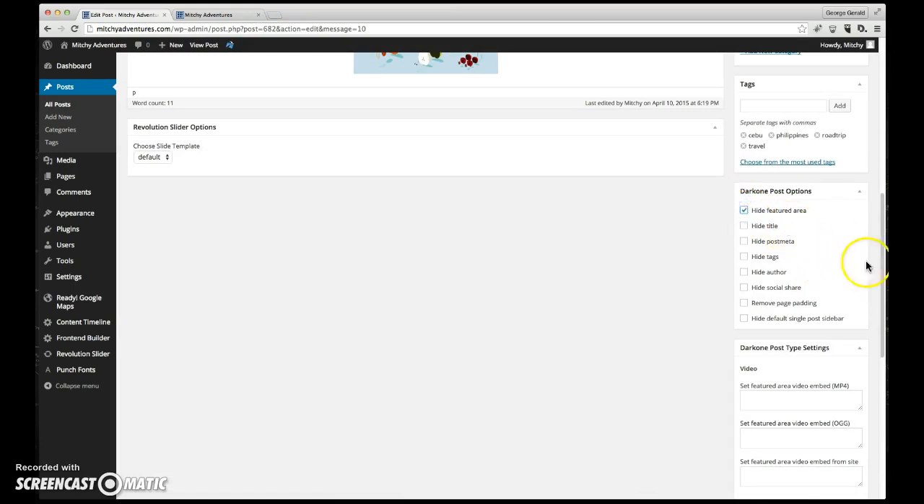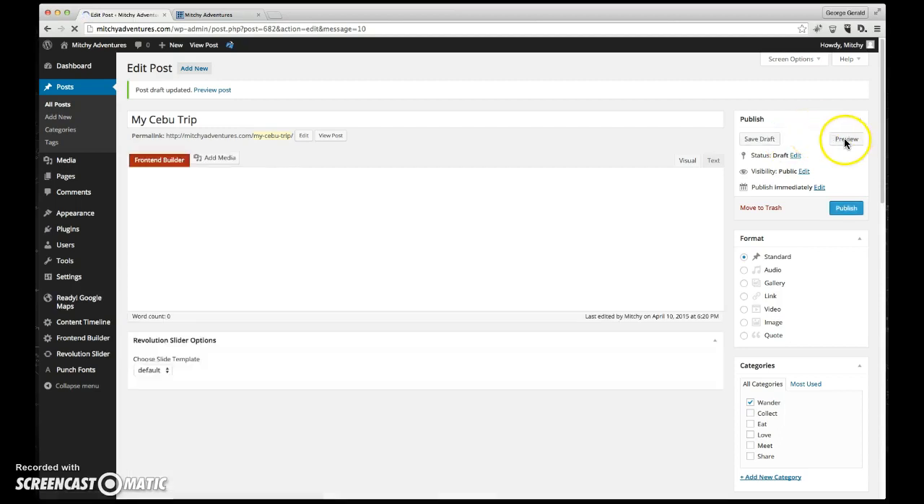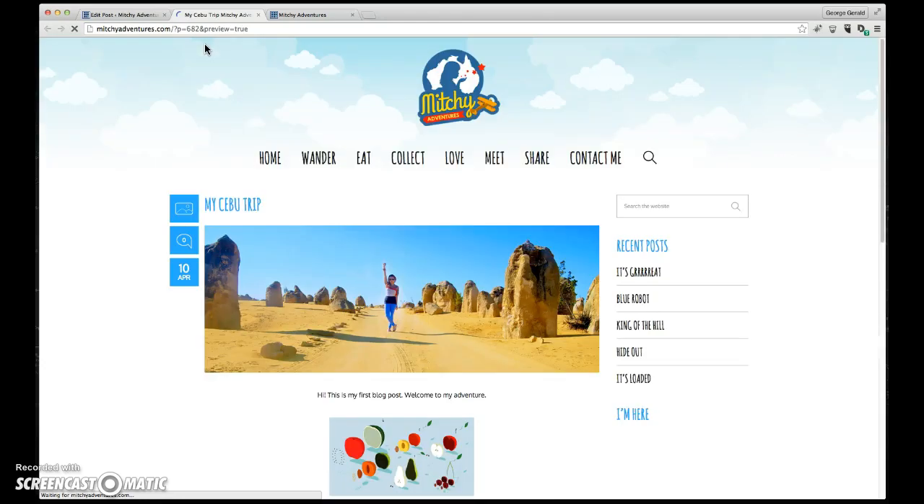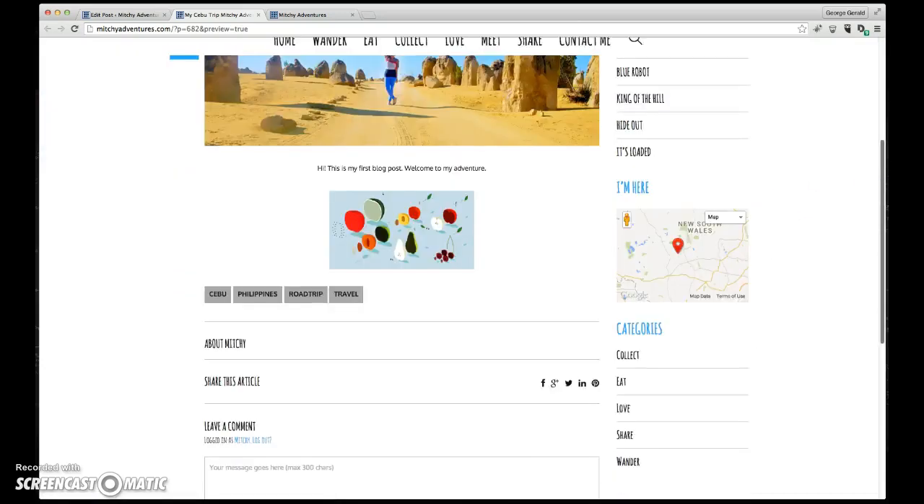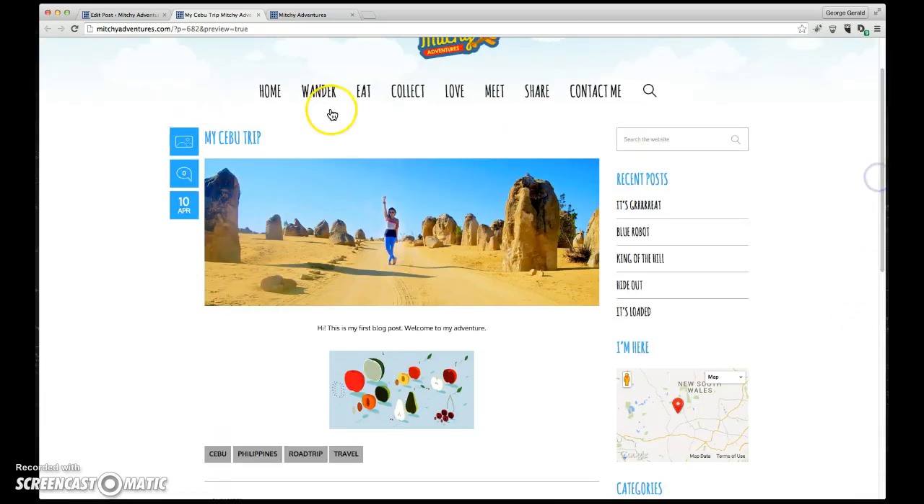Hide featured area. There you go. So let's see what that does. I'm going to save that draft again. And then preview. There. The featured area is gone. So all you have is just your clean blog post. And you can see your tags here. And eventually that's going to end up here in the Wander page.